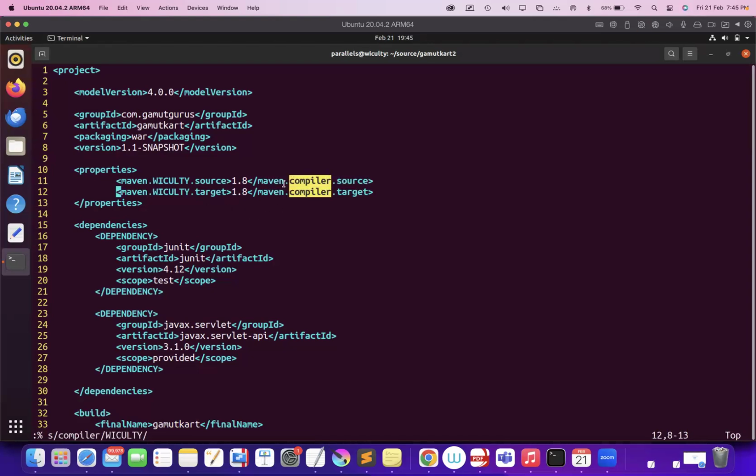But what about this? This is not replaced, is it? Compiler, why? Surprise.